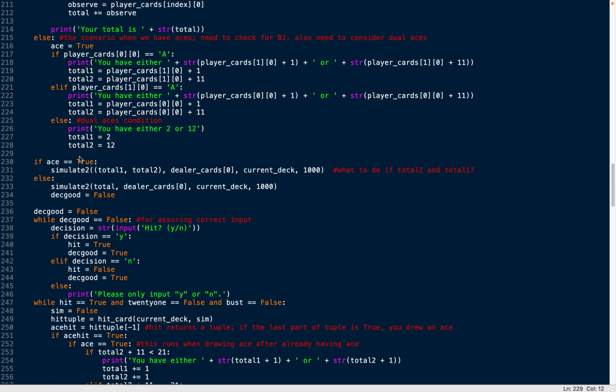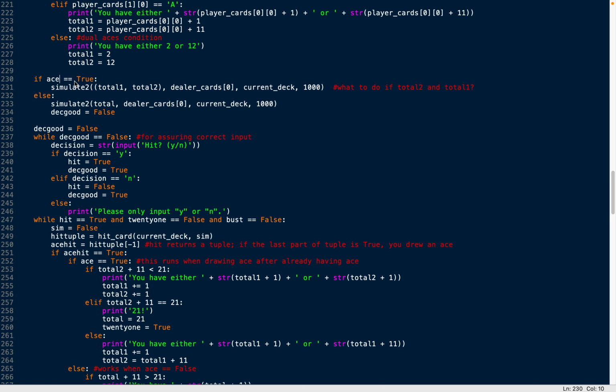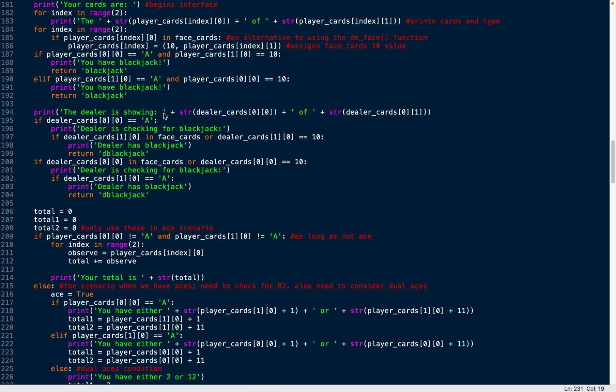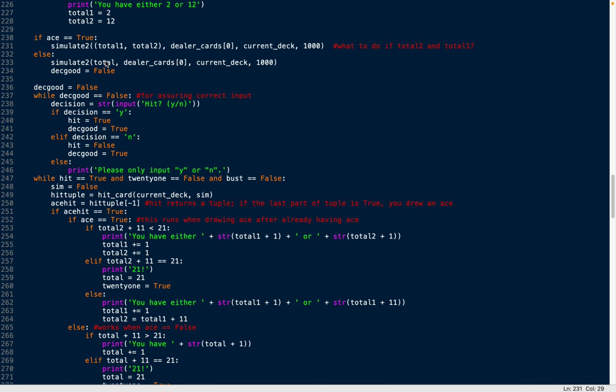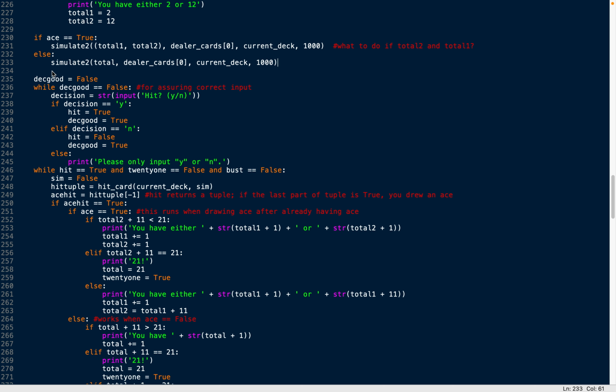I forgot about it. All right, then we do our simulation. If ace is true, we pass in these two totals. And that's why there's an isinstance tuple in the simulation function, because if this is a tuple, it means you have aces. Otherwise, you just do simulation. Then this is to check and see, that shouldn't be there either. We need to check and see for allowed inputs.